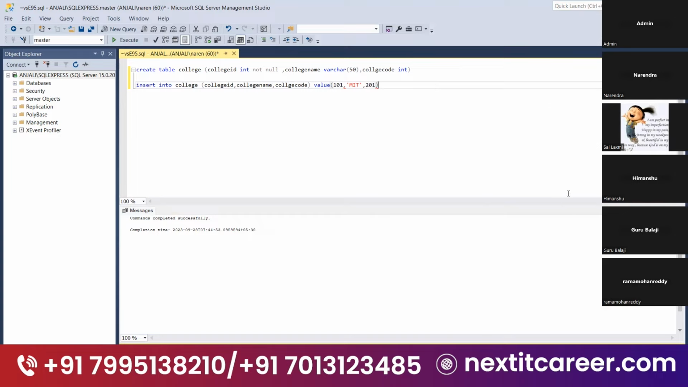Are we getting any syntax errors here? It should be values, not value. We'll see what error comes if I put value here. Syntax error: value should be values.